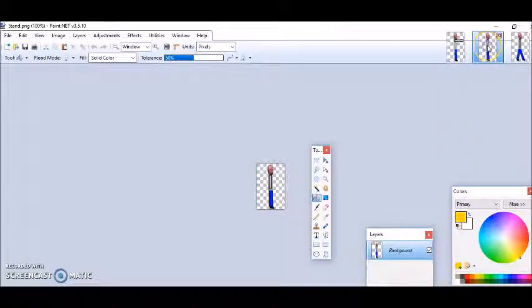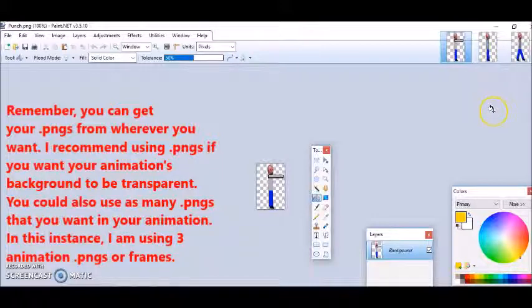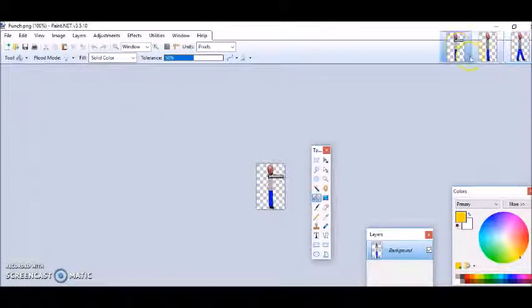I made a standing animation, and then I made a step animation, and then I made a punch animation. So when I put it together in JavaScript, it's going to go stand, step, punch, stand, step, punch, stand, step, punch, at whatever speed that I have.